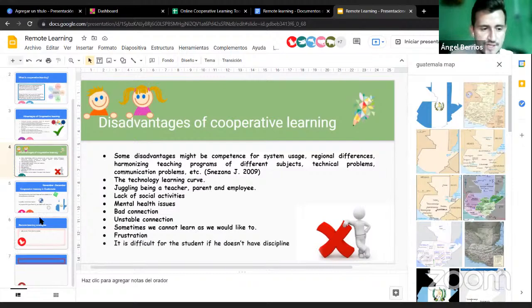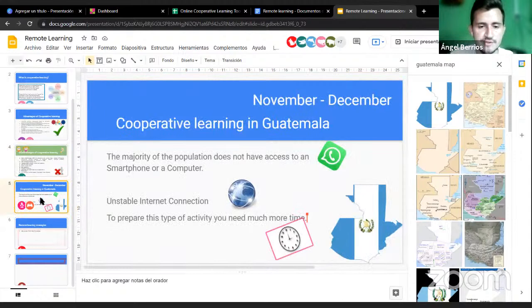It is difficult for students if they don't have discipline. Cooperative learning in Guatemala: the majority of the population does not have access to a smartphone, computer, or stable internet connection, and to prepare this type of activity, you need much more time. Yeah, of course, you need much more time.